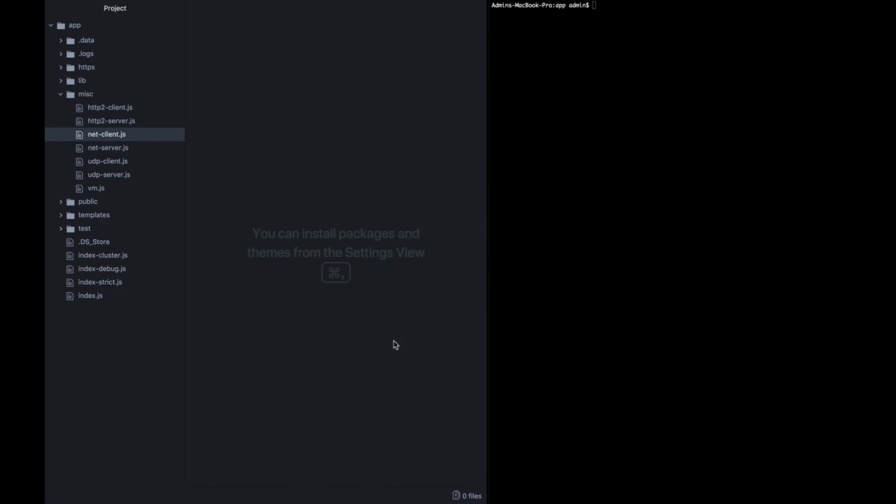In the last lecture, we used the net module to create raw TCP client and server. In this lecture, we are going to do the same thing, but with the TLS module, which is actually just a subset of the net module that adds on SSL, TLS encryption to those existing APIs. And so we don't need to write a whole bunch of new things from scratch here.